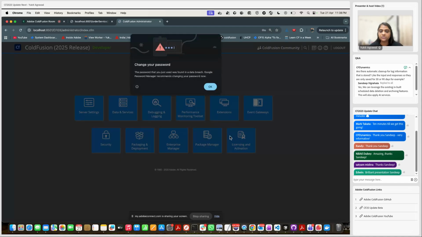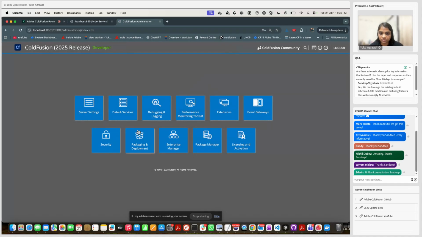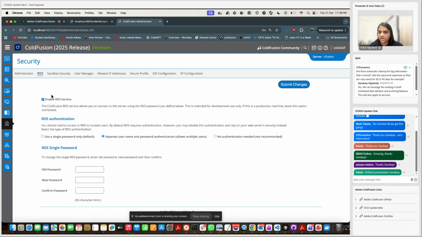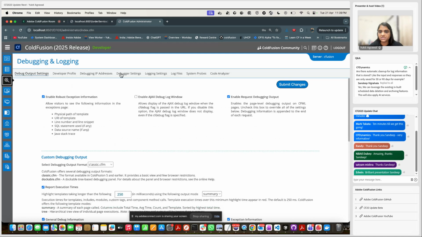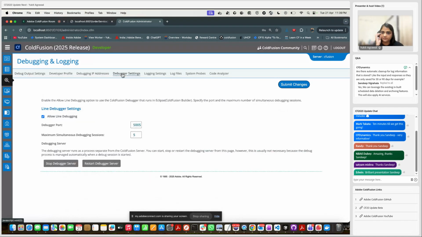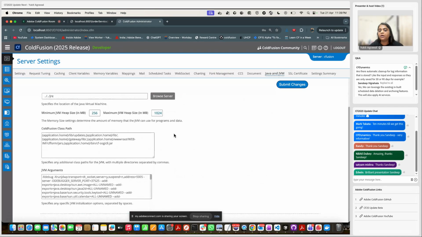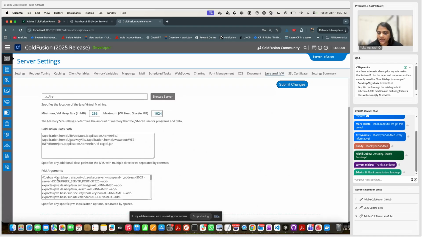Password was administrator. So I've done quite a few settings already, like I have enabled this RDS service. Then inside this debugger, I have added this allow line debugging. Then within this Java and JVM, we need to specify those ports in JVM arguments. So this here for line debugging, this gets automatically added, right?